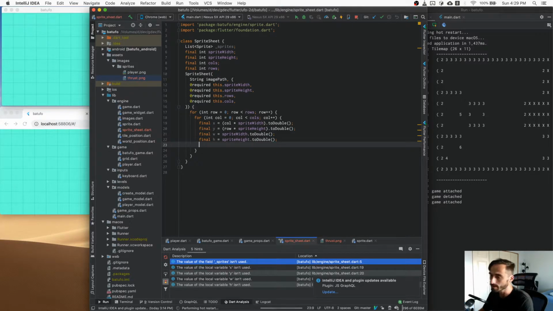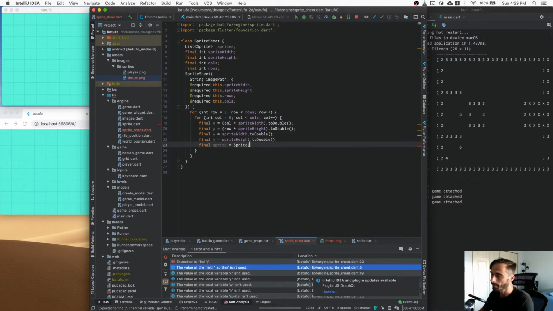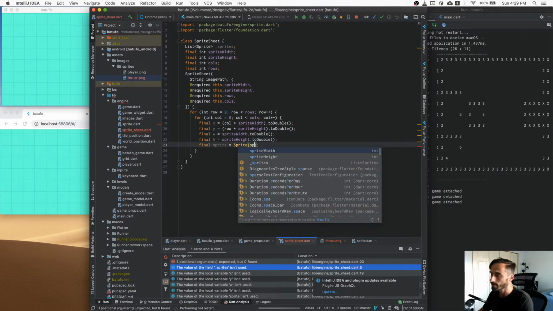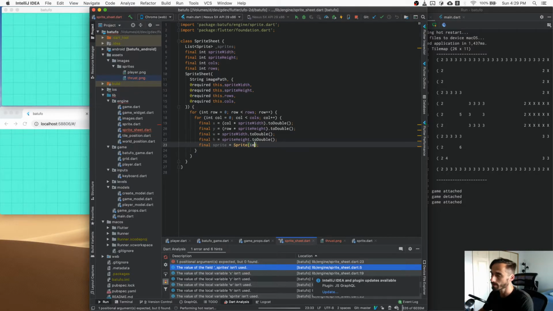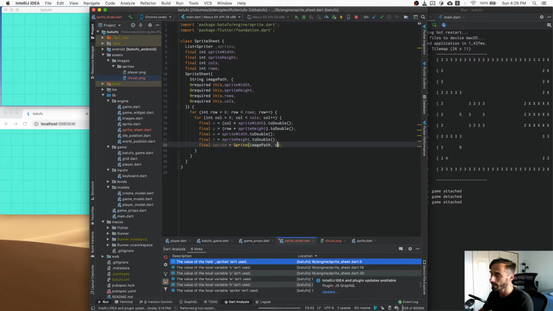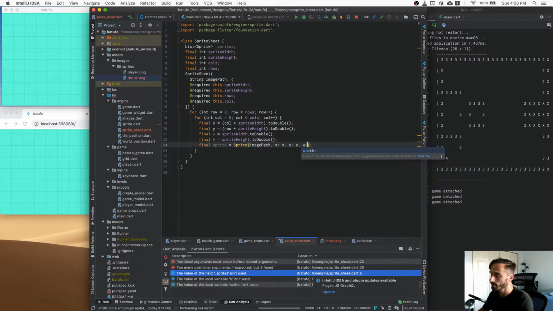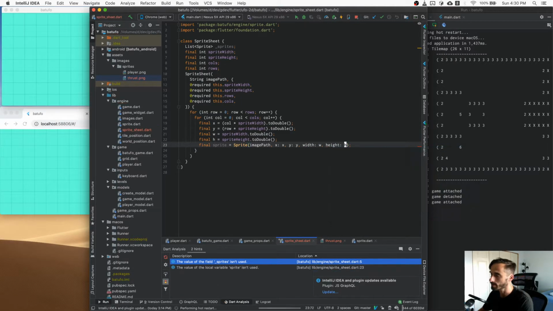So our sprite now is Sprite, right? And it's basically, you can see that we give it the image name, or the image path. And then we give it what we just calculated, right? So image path, and then we give it x. x is x, y is y, width is w, and height is h. So now we have that sprite. And then we basically could just add it to our list of sprites.